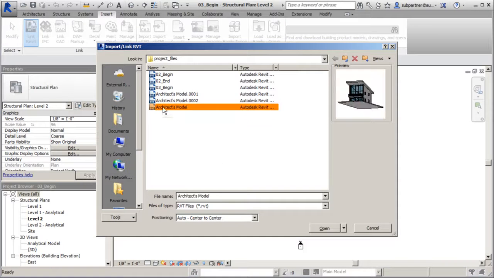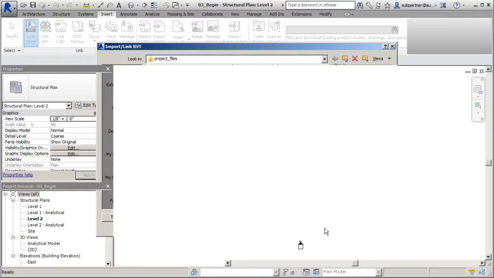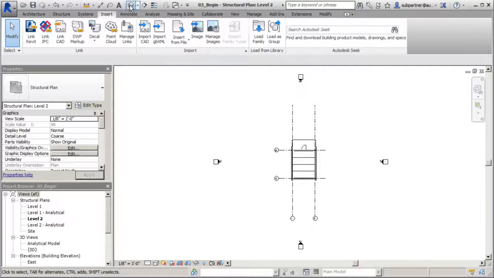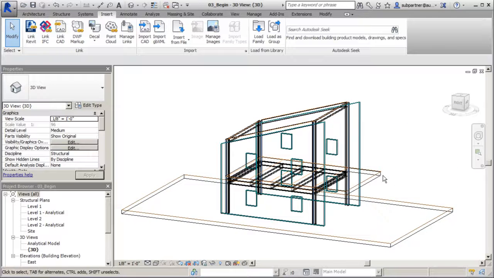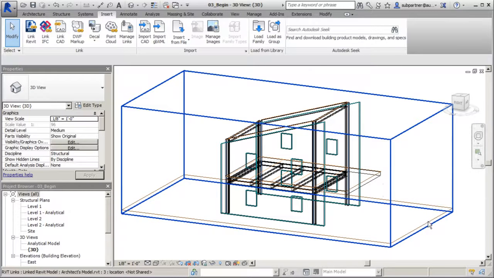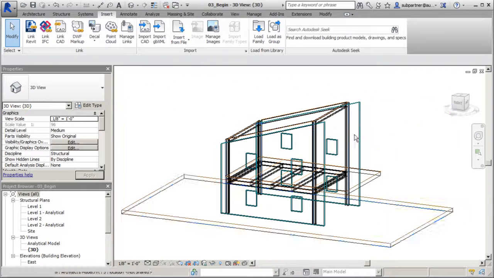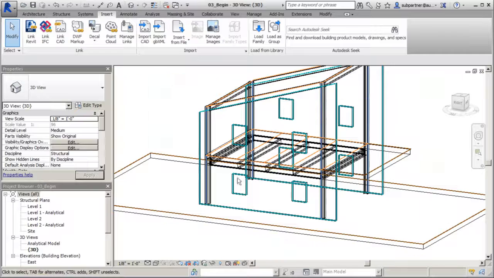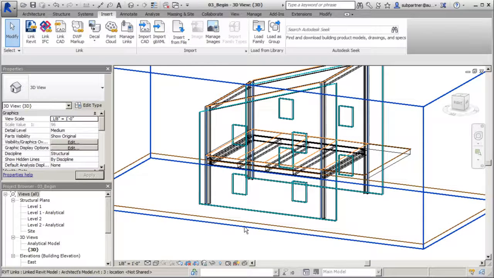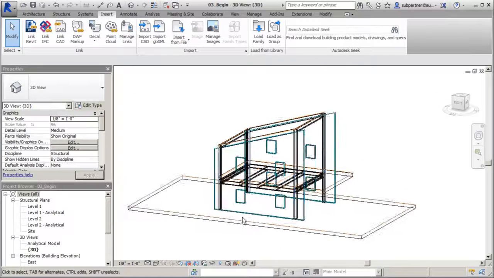We'll grab our architect's model, bring it in here, and now when I jump to my 3D view, you'll see I have my floor in place here. I have my floor in place there. We have all our walls in place, and we also have openings in our walls. And we also made the correct adjustment to get our beam system placed properly. So now we're in good shape.